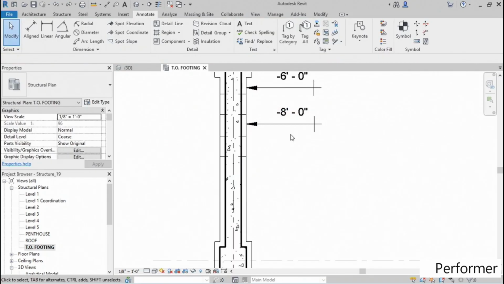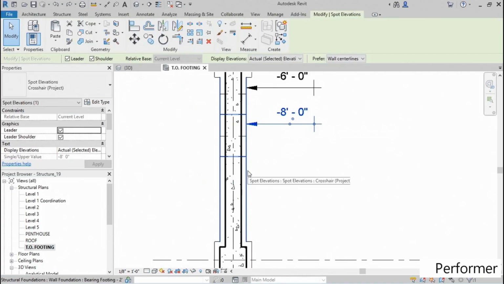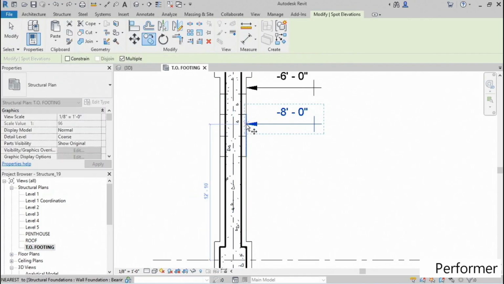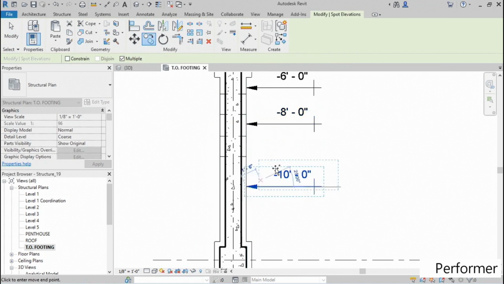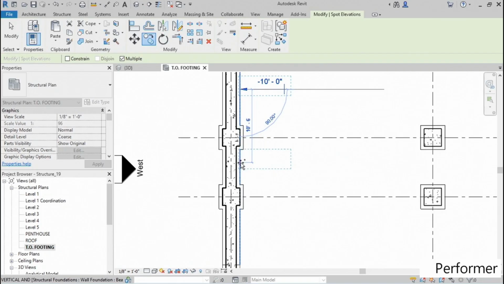Now what we can do is if I select this -8, I can kind of copy it down to here. So select it, click copy. Pick a point right around here somewhere. Let's come down to this spot where it's at its deepest. And see that? We can copy it down. Copy it to here.